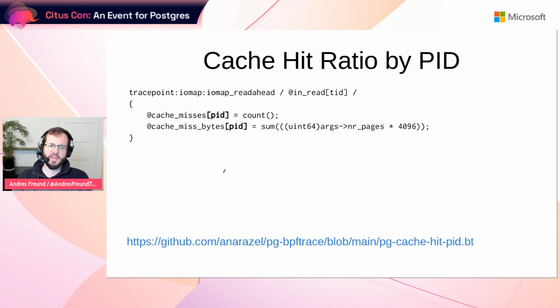The next trick is that we can not just collect information globally, we can also do it per process. We just collect it in a map with the PID as a key. Then the information will be collected on a process basis. And that's a generic trick.